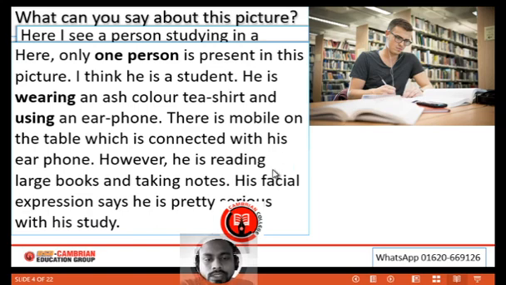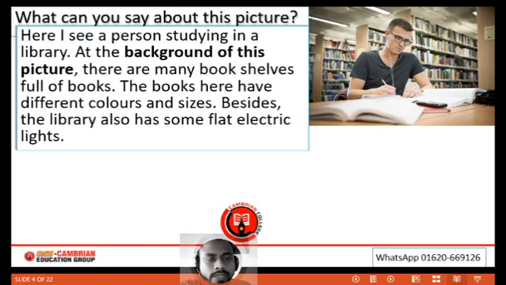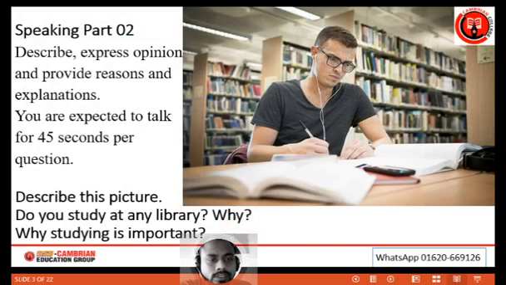Okay, his facial expression says he is pretty serious with his study. If you go back to the previous slide, you can see in the larger picture that his facial expression looks pretty serious, isn't it? So you can also express, what should I say, what the situation is like. Is it a calm and quiet situation? Is it a jolly situation? Is it an amazing situation?